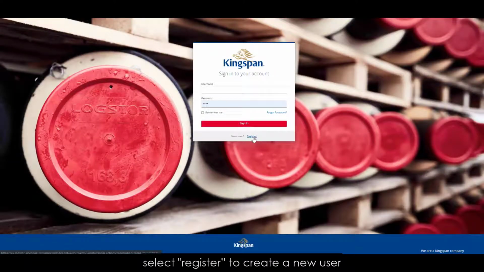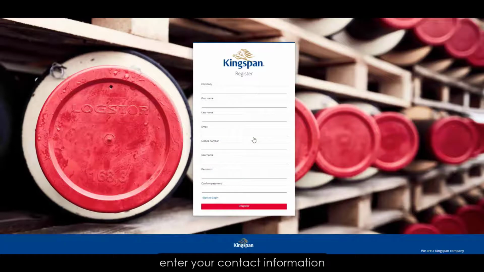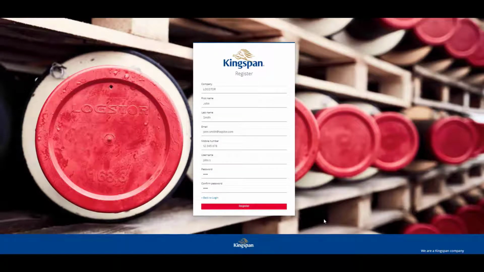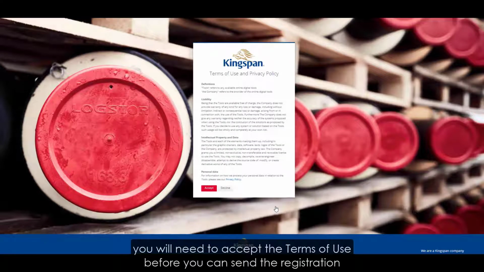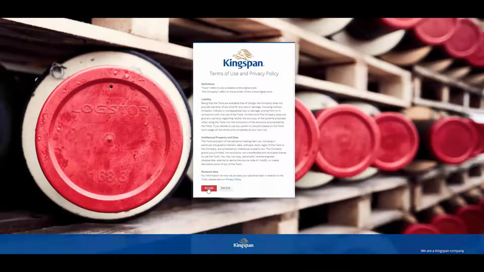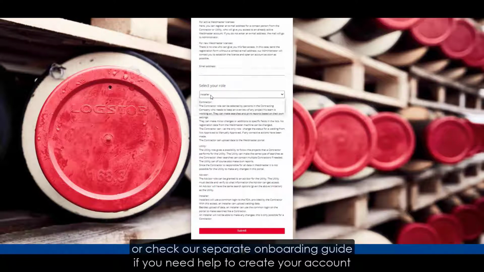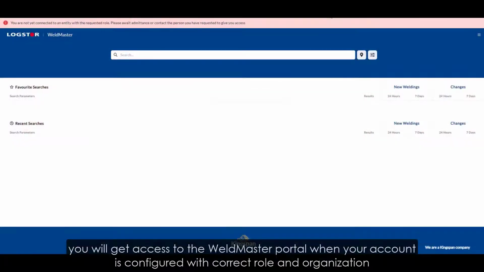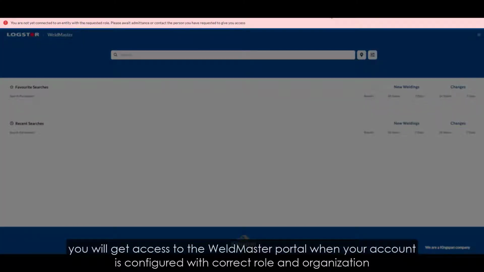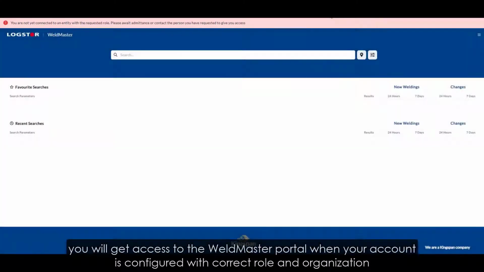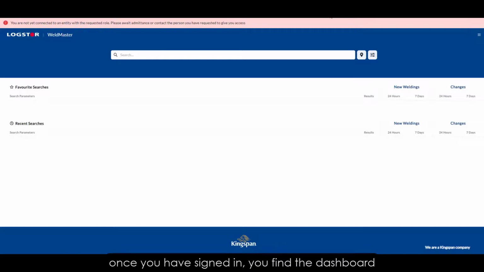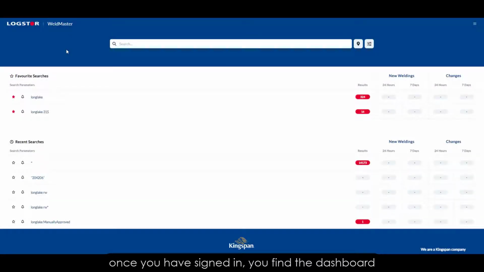Select Register to create a new user. Enter your contact information and press Register. You will need to accept the terms of use before you can send the registration. Follow the guide on the screen to create your account, or check our separate onboarding guide if you need help to create your account. You will get access to the WeldMaster portal when your account is configured with correct role and organization. Once you have signed in, you find the dashboard.